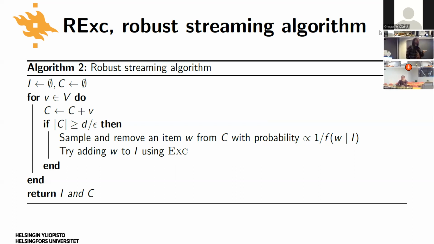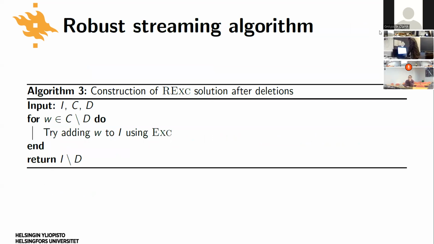So essentially we are using this exchange algorithm, and then we have some additional structure on top of that, and then we are feeding this previous algorithm, this X, we are feeding it items that we sampled from the stream. So that's the algorithm. All right. So that gives us a coreset.